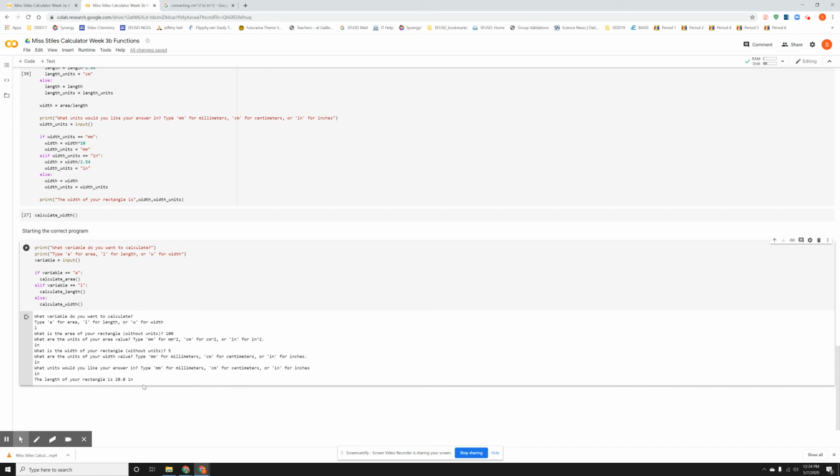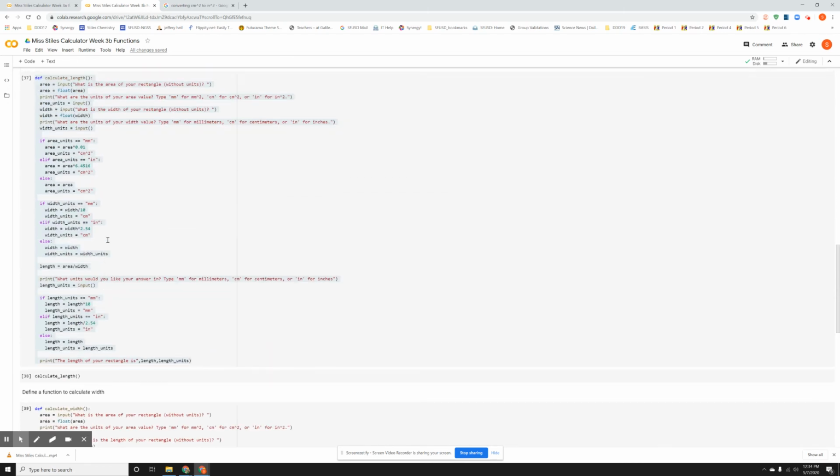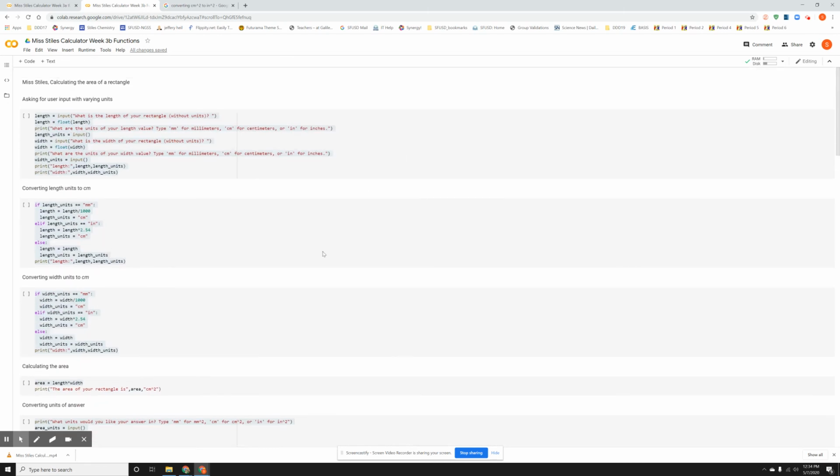Perfect. So the final thing I'd probably do at this point is maybe just move this up to the top, since it's the only thing that really needs to run, and then get rid of the excess code that's from my previous version.